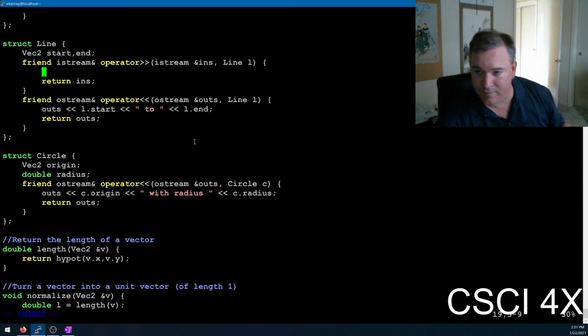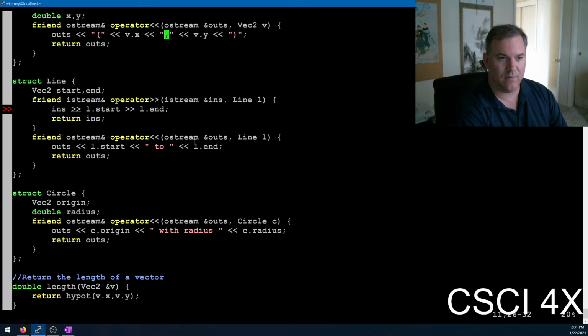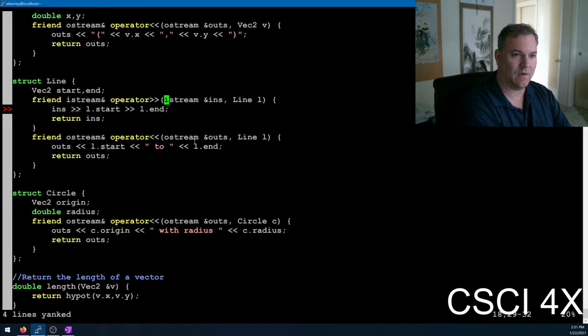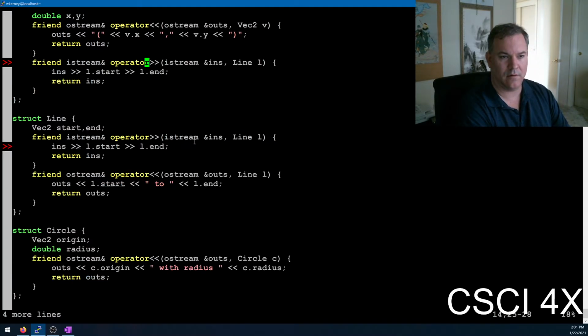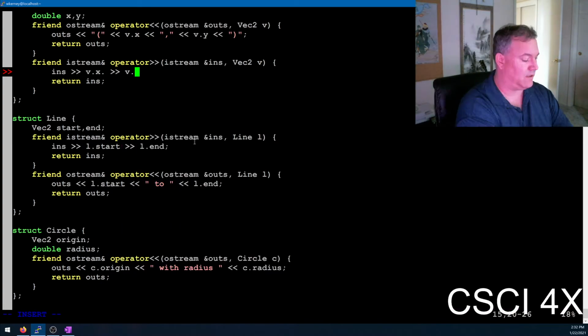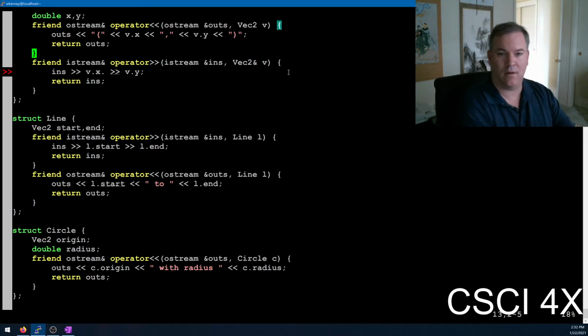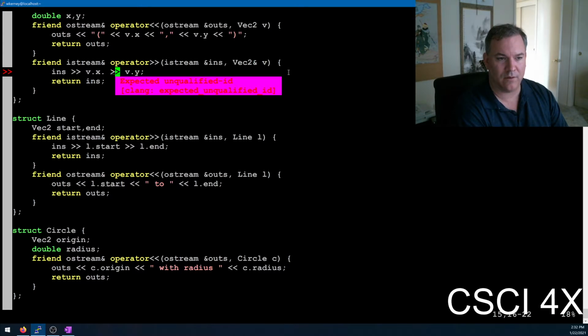And then we'll have the ability to input things. So for a line, ends into L dot start and into L dot end. And then for U, V, V dot X, V dot Y. So this will allow us to input something from the keyboard. The operator double right arrow allows us to read from the keyboard. That would be CN, and it'll read, oh, nope, that will not work. You need to be a reference, and honestly, you should be too, but whatever. Expected unqualified ID.